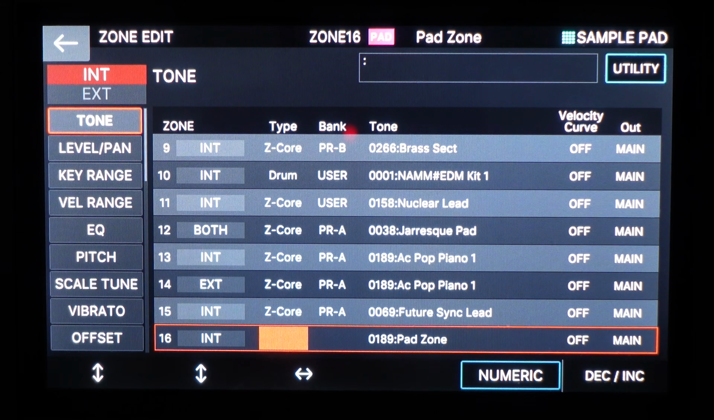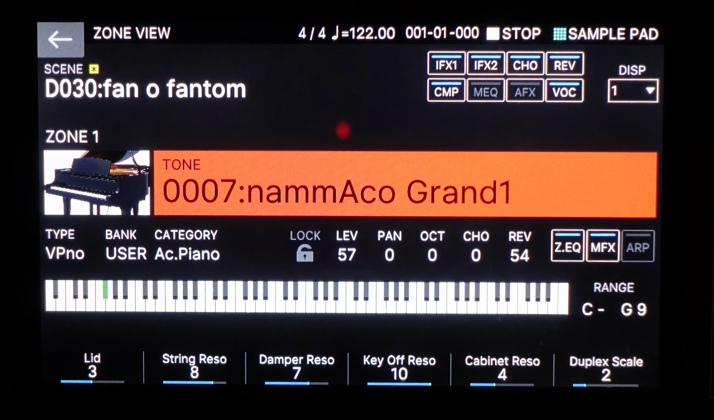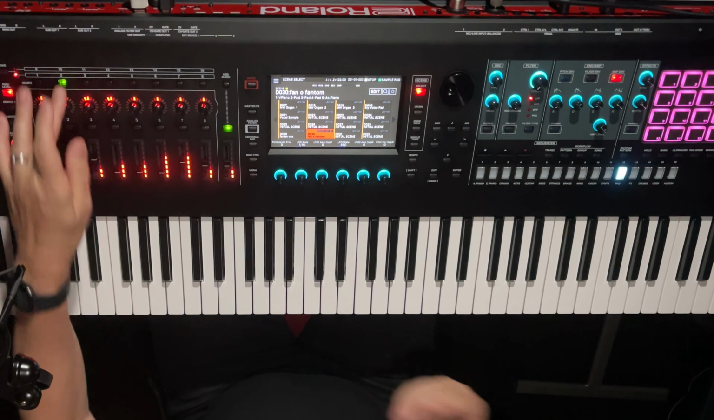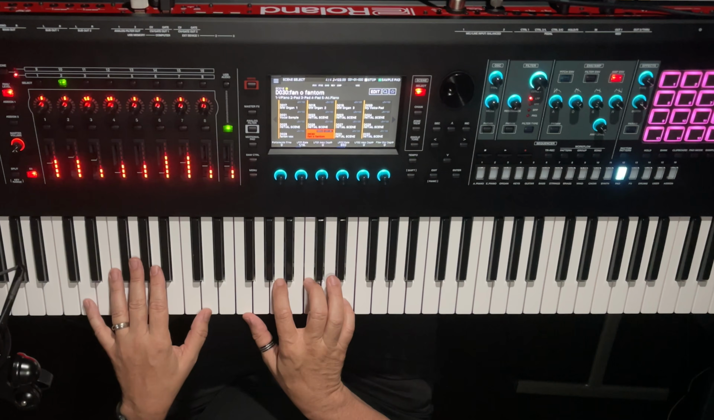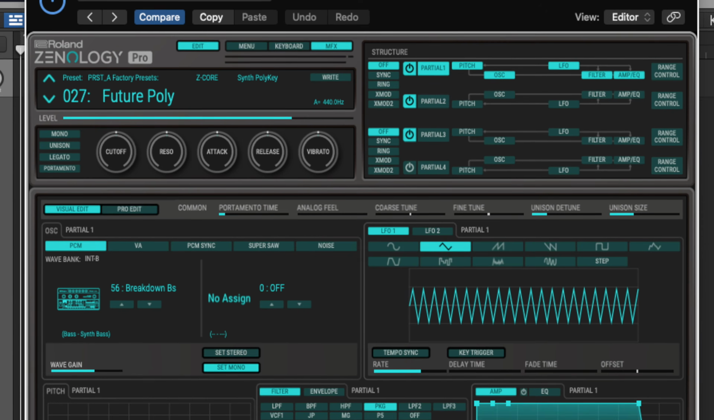I've assigned instruments or samples to each zone, and then in 10 of the sequencer tracks, played my arrangement on the keyboard. I'm using the V piano, and I've edited this to my liking. And of course, there's plenty of Zencore sounds. I'm also using a Zencore bass sound, which is one of the bass sounds that Jim exported out of Zenology Pro in the Roland Cloud section you watched before.